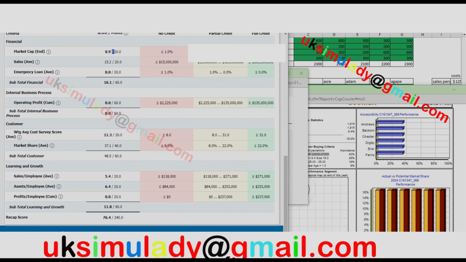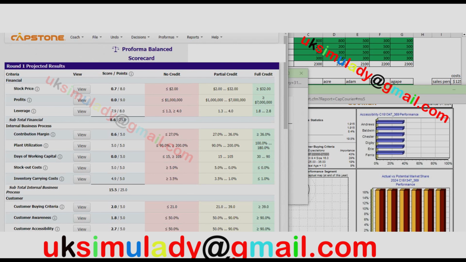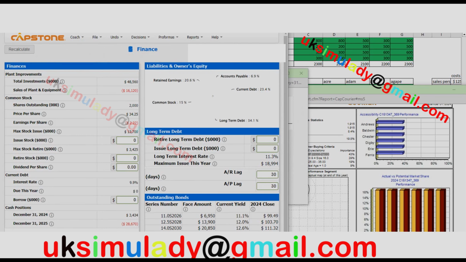Finance decisions. Let's do this. Now it's time to wrap up our finance decisions. For dividends per share and stock retirement, we won't be making any moves right now. But we will issue long-term debt to secure cash for production and cover our immediate cash needs. As of December 31st, we still have a negative cash position of $11,689. To fix this, we'll issue $13,700 in stock, which will improve our cash position to $1,566. Not perfect, but it's a good starting point.